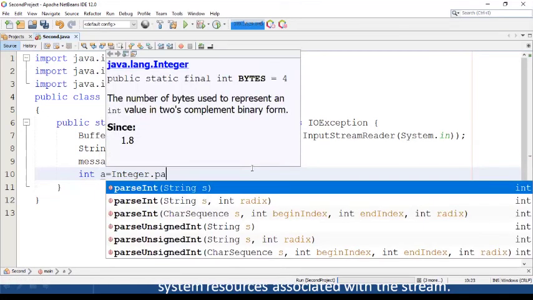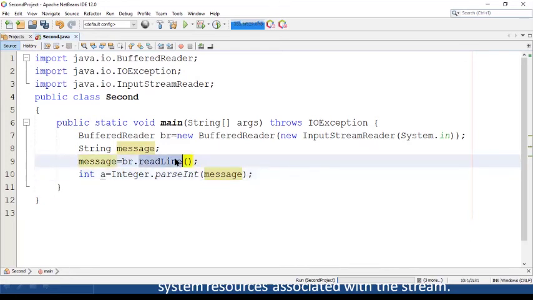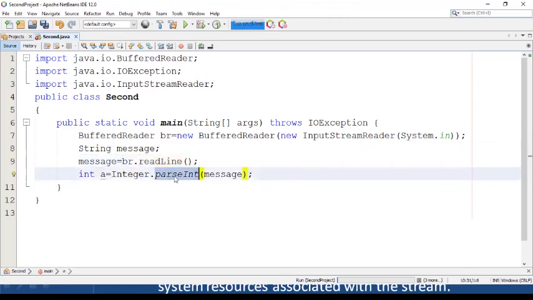Integer.parseInt. For this parseInt method, you have to provide the string from which you would like to read the data. For reading integers using the BufferedReader class, first read that integer as a string, then parse the integer from the string. Here, as a parameter, you provide the name of the string from which you would like to read the data.